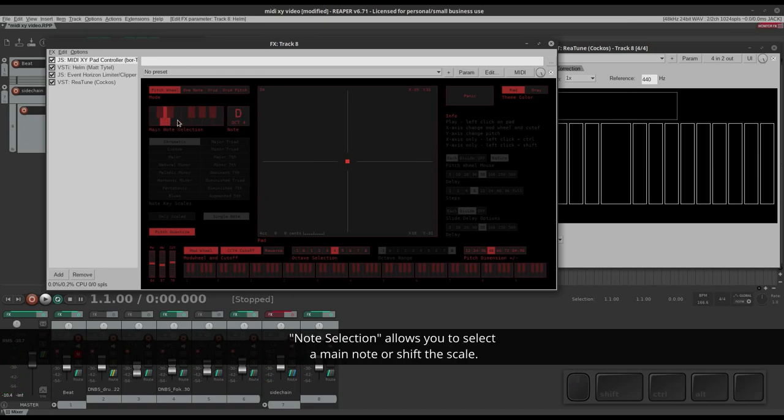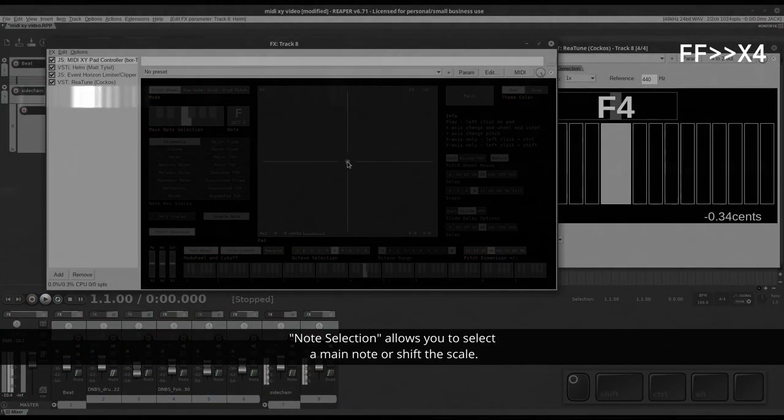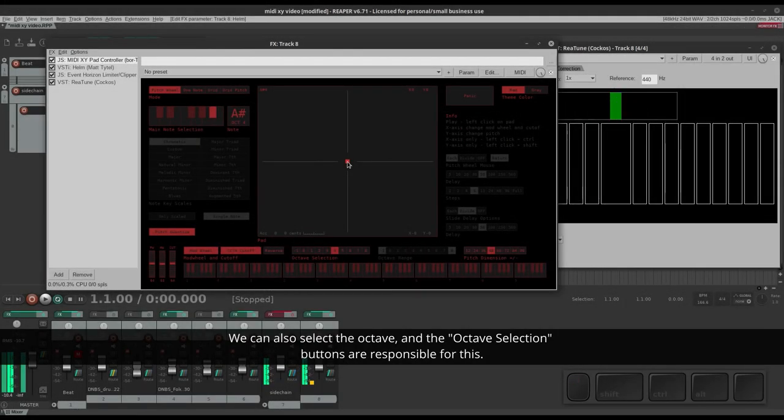The next control is note selection. Note selection allows you to select a main note or shift the scale. We can also select the octave, and the octave selection buttons are responsible for this.